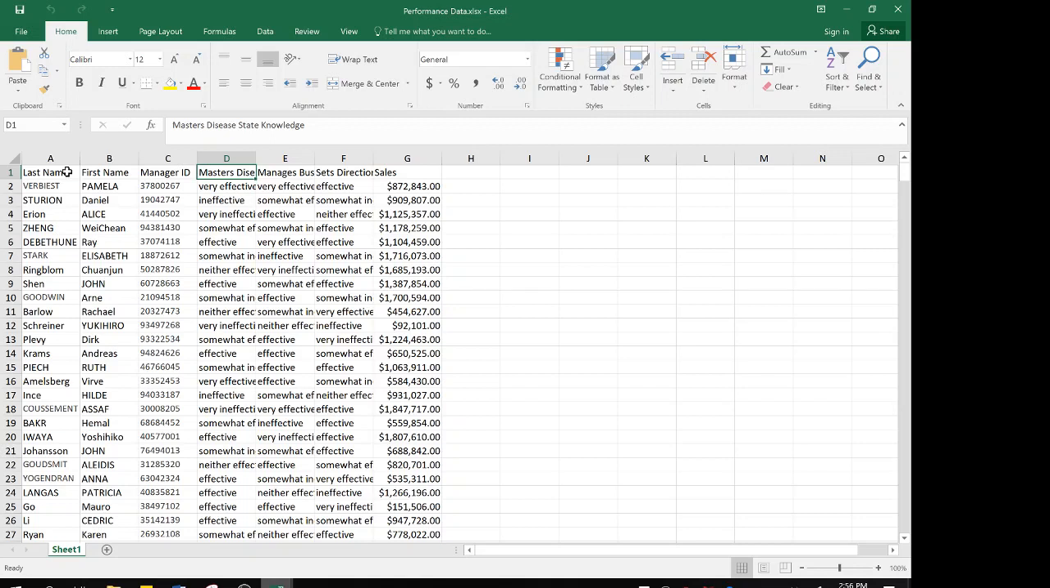So these 3 columns, D, E, and F, those are all performance competencies that these employees were rated on by their managers. So we have master's disease state knowledge. That's the first performance competency. Manages business complexity. That's another competency. And then sets direction and strategy. That's the third competency.